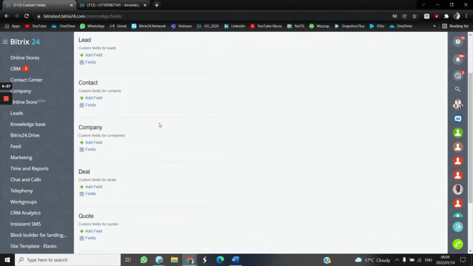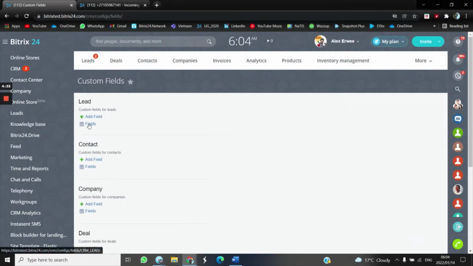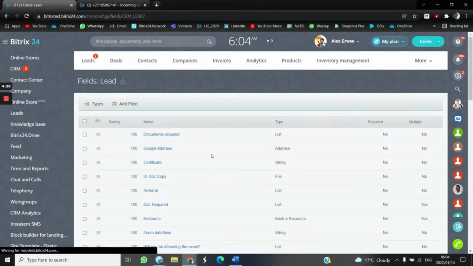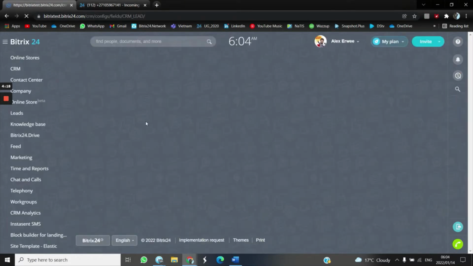So we've got our leads, contacts, companies, deals, quotes and orders. And we can either have a look at all our fields or just add a field right away. So if we click on fields, we can see all the different fields we've created. We can add a field right from there.